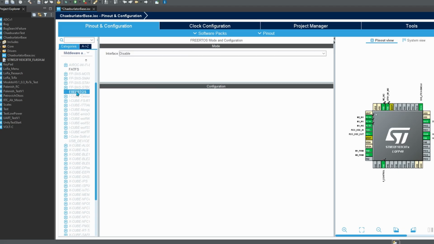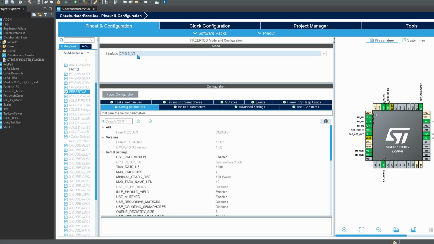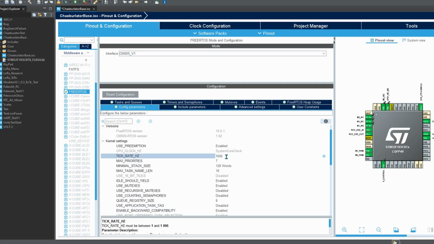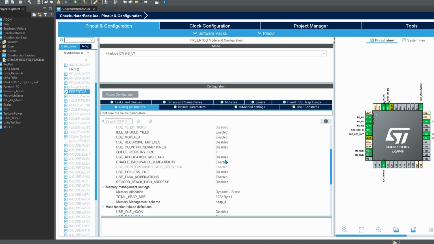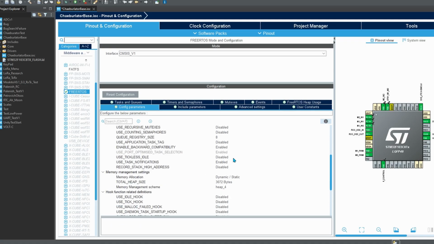Let's move on to the OS settings. Tick rate is the number of scheduler calls per second. We will change the number of priorities. We will use semaphores later. We will use memory scheme 4.